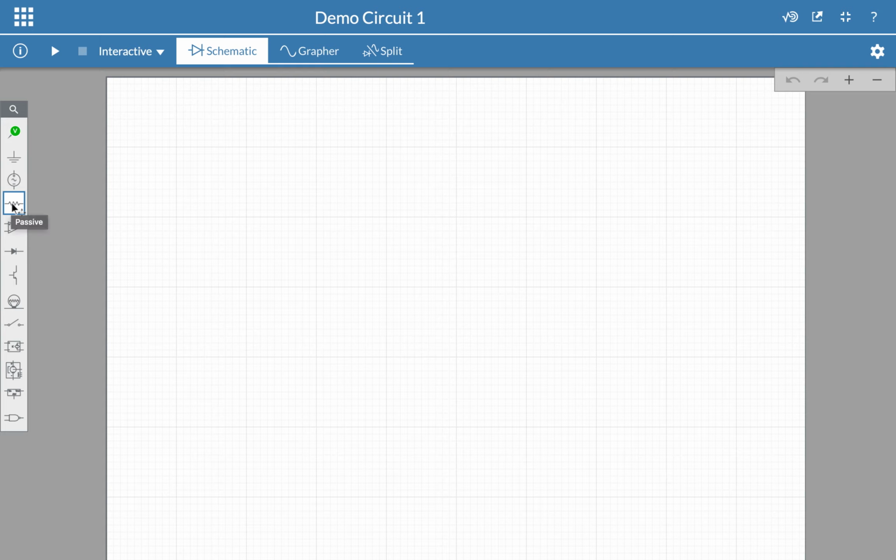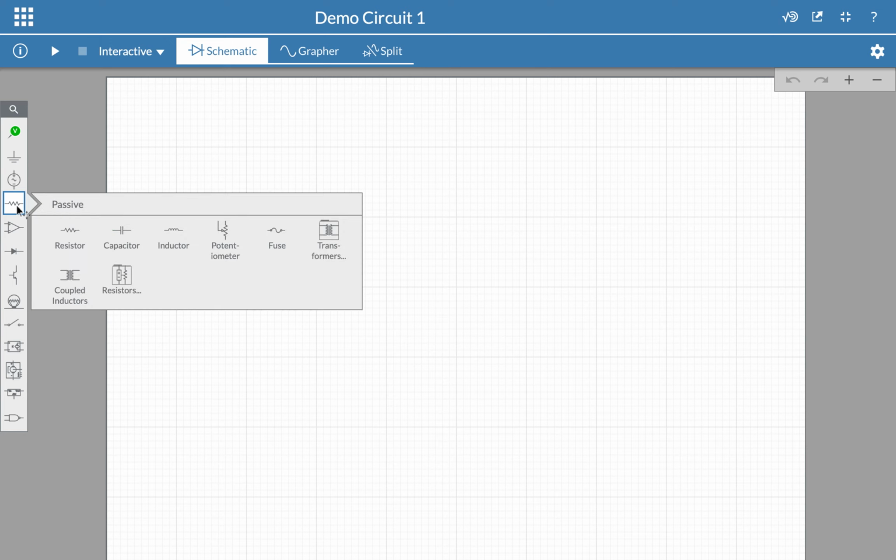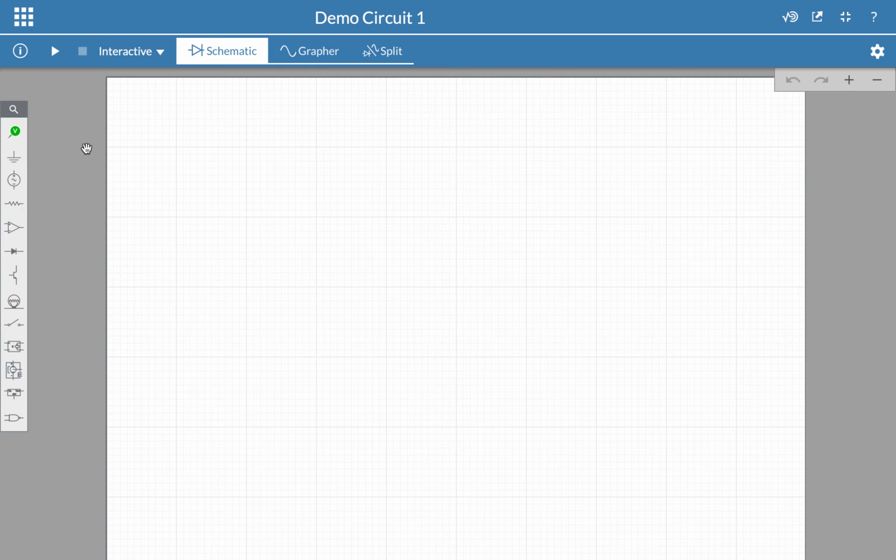Moving down the parts bin to our last section that we'll use in AC circuits, that's the passive parts bin. Here you will find resistors, capacitors, inductors, and more. The primary components we're going to use are resistors, capacitors, and inductors. All right, so that covers all the various components of the workspace.